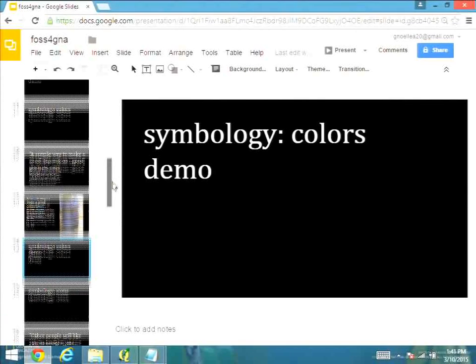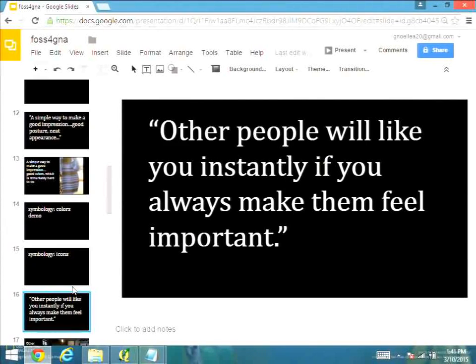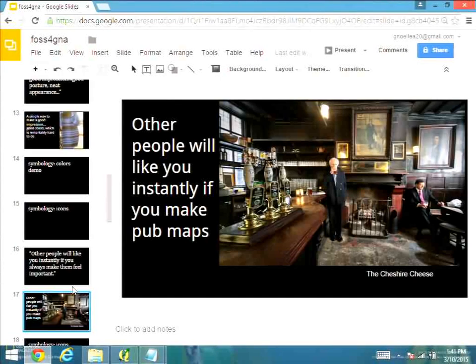All right, so the next thing is to work on icons, and Dale Carnegie said, other people will like you instantly if you always make them feel important, which is kind of true. But I think that other people will like you instantly if you make pub maps. So that's why we're pub mapping today.